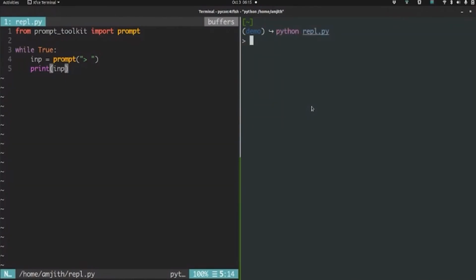Now it's asking us for an input. We could type hello world. I can press the up arrow, nothing happens because there is no history built into it. I can type a select command. And if I press Control A and Control E, that seems to work. Control B is working, Control F is working, and so forth. So without much effort, we have added key bindings by simply replacing the input with a prompt.